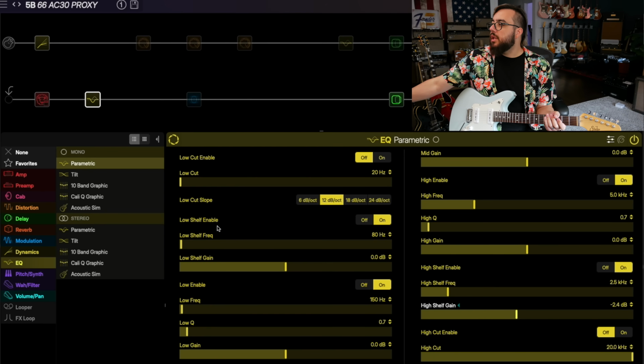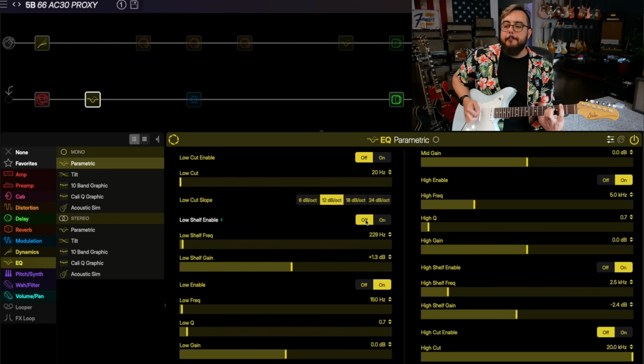Now I want my low shelf, and I'm going to pick, maybe let's go to, I want a little extra low end in here. So I'm going to take like 250. It's going to be a very, 230. I'm going to take a very usable low end, and I'm just going to bump it up like 1.3 dB. Here's with nothing.